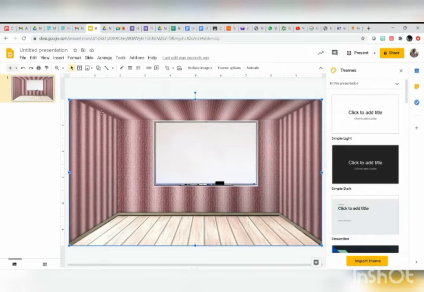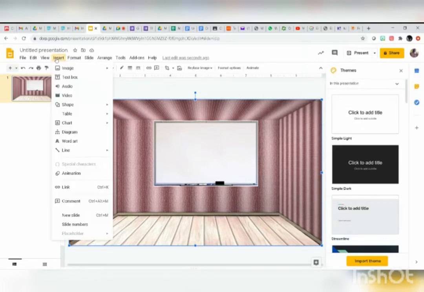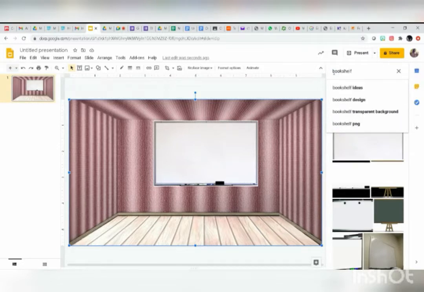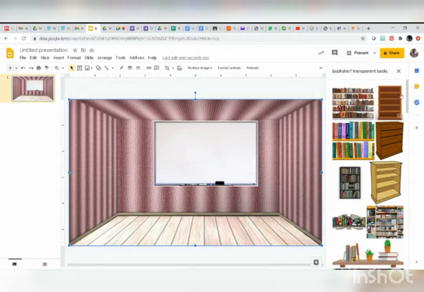Sometimes in our classrooms, we have a cupboard or some shelves, like a bookshelf. So we're going to insert image again, search the web. Let's find a bookshelf. And we want to find a transparent one. So bookshelf, transparent background. And we have some that we can select. Let's select this one here. Click on Insert.